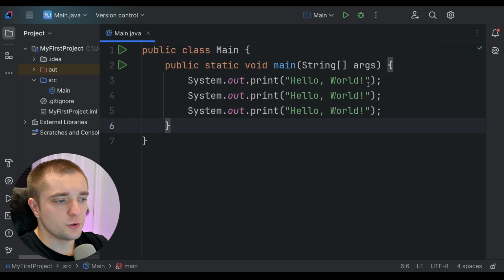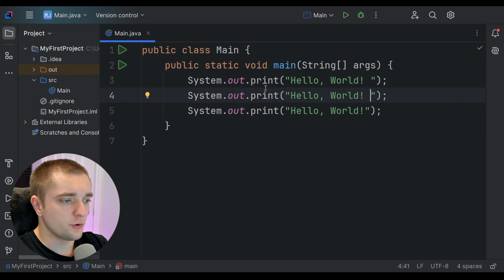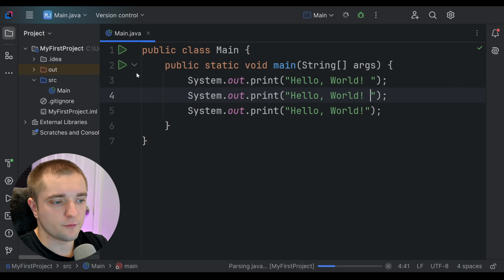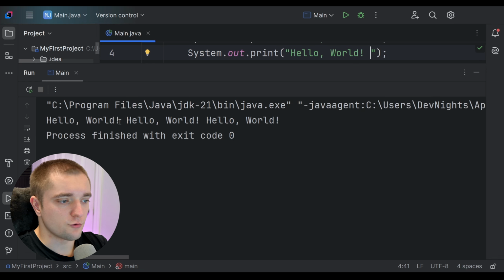So if you need to use the print method, don't forget about string separation. For example, you can manually add spaces at the end of each message. And of course, when we run it again, the resulting message now has those spaces.